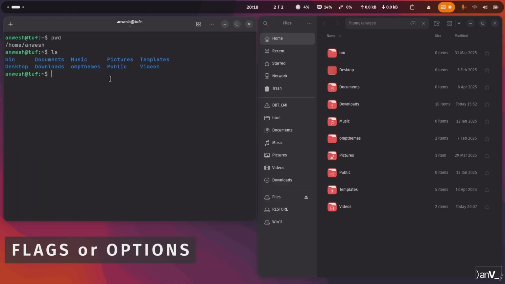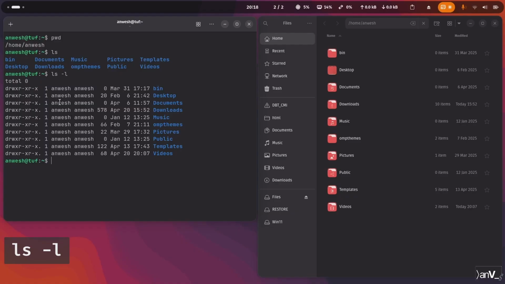If we want to see additional details regarding the contents of the directory, instead of just listing their names, we can add parameters or flags, or in simple terms, options to the ls command. So to see details of the contents, we have to add -l to the ls command. Note the gap between the command and the flag. Now it displays more information about the contents. We will see what these details are a bit later.